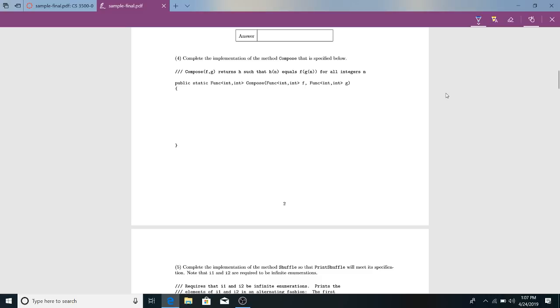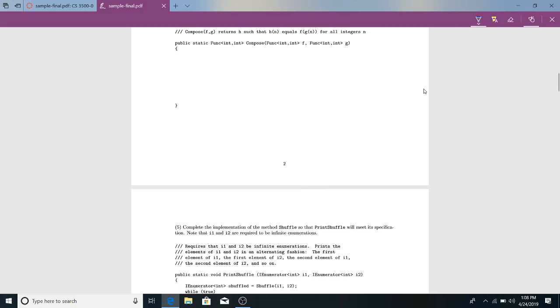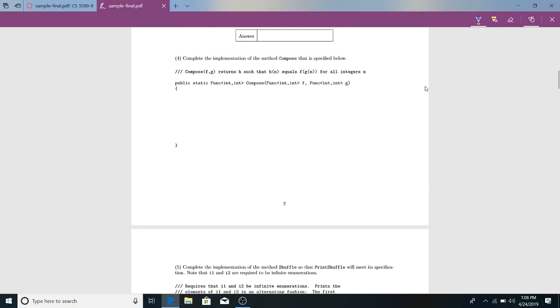For a function, there are two ints right there. Is it the last one that's the return type, or the first? The last one. The last one? Yes. Okay. Any questions about this one?